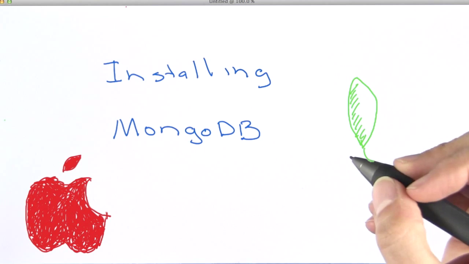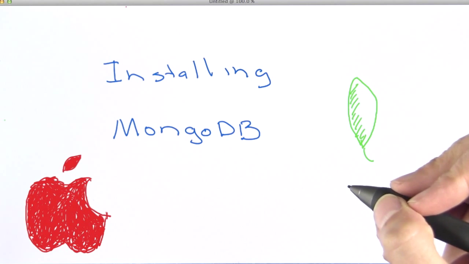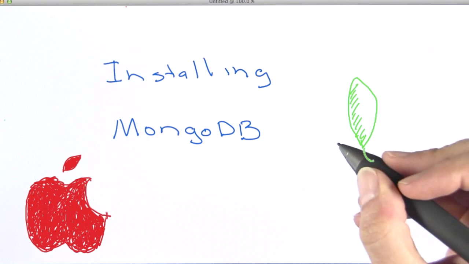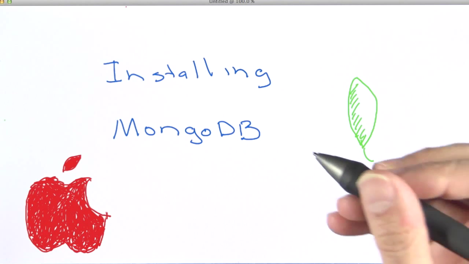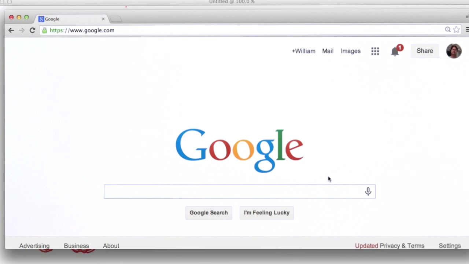In this segment, I'm going to show you how to install MongoDB on a Mac. In a subsequent segment, we'll show you how to install MongoDB on a PC. Now, a Mac runs a version of Unix, so installing on a Linux machine is very similar to installing on a Mac. Okay, let's start by going to a web browser and finding the download page for MongoDB.